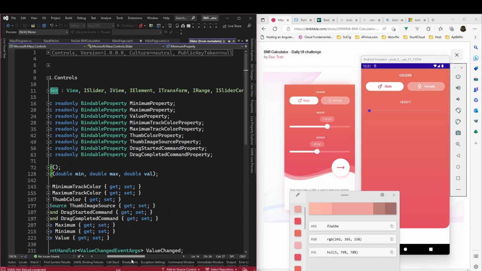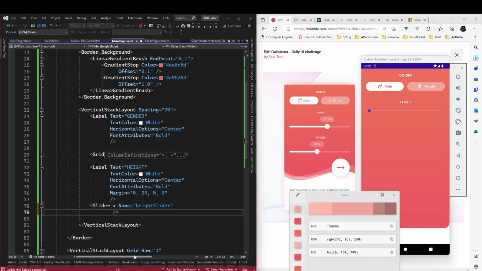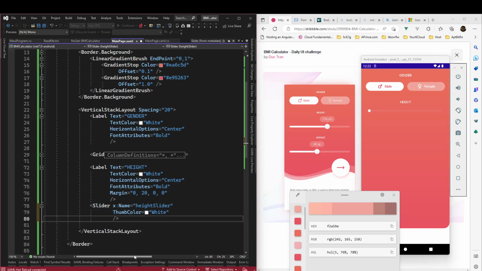Fine. So let's set first thing the thumb color property. So thumb color we need white. So on this thing, let's add a name because we will need this name to calculate the BMI. So let's have it height slider. Then thumb color white. Next thing is minimum track color, and let's have it gray for now.